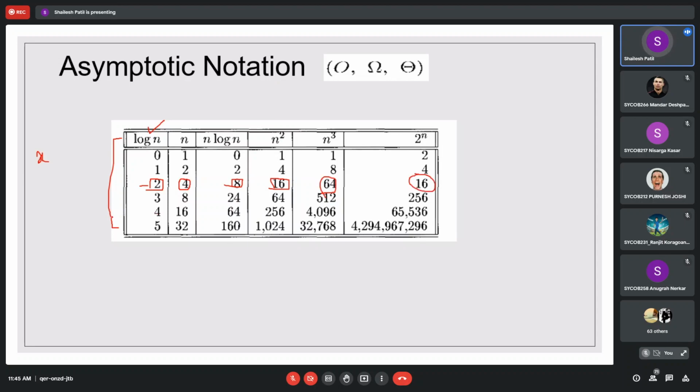But as n increases, suppose we have 32 elements, log n will be very small and n log n will be considerable, and up to n cube the amounts are still considerable. But for 2 to the power n, the time required is huge, beyond the reach of our compiler. The compiler requires a huge amount of time to execute this.